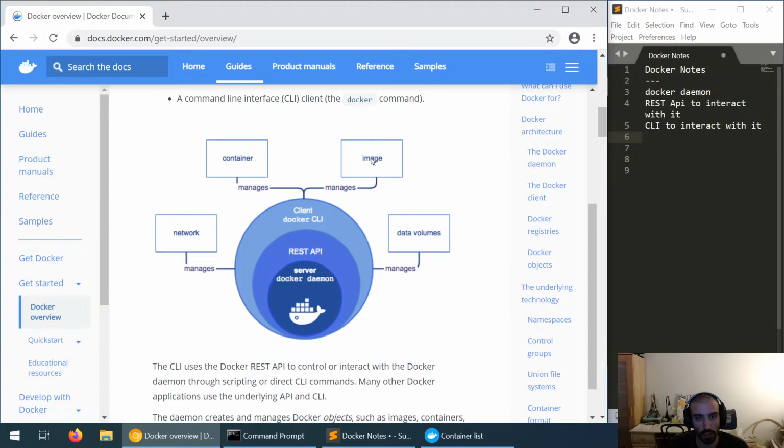We have images. So the client manages the images, the client manages the container, the client manages the network, and the client manages the data volumes. So if I understand correctly, the images are just kind of snapshots of different configurations. So say, for instance, a Tomcat server or a Node.js app on Express or something like that. And the container is actually like the virtualization of that image. So the local installation of that. So that's my understanding so far.